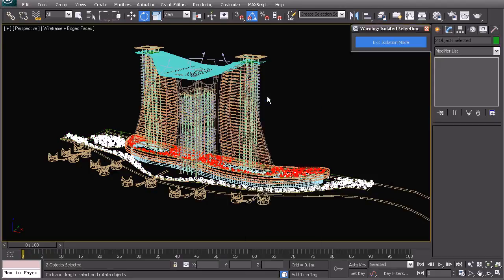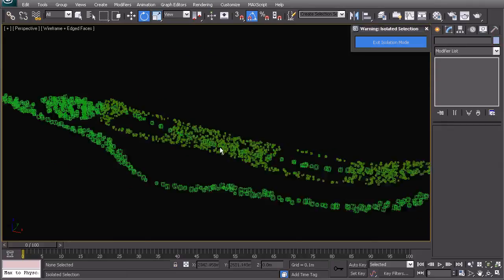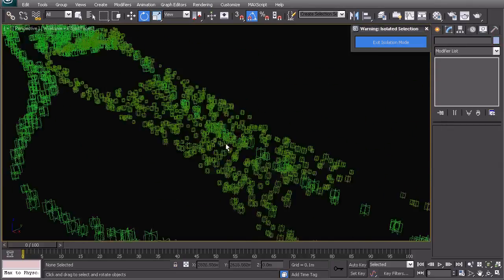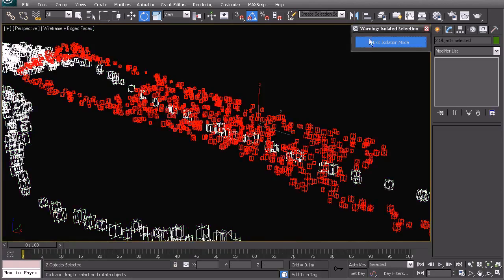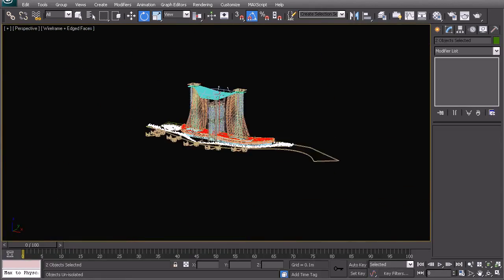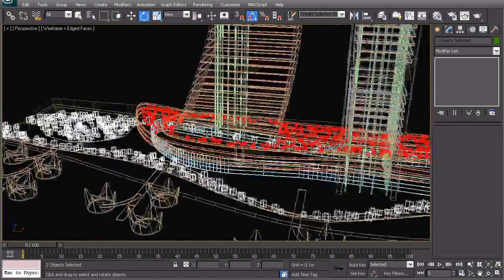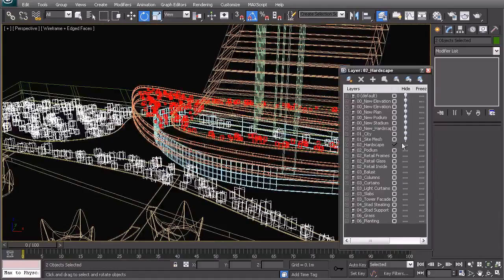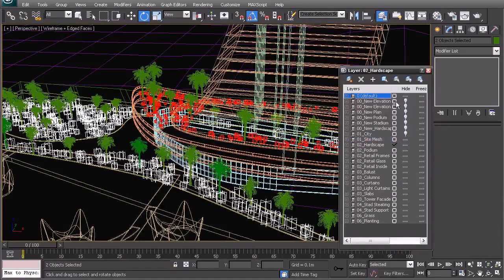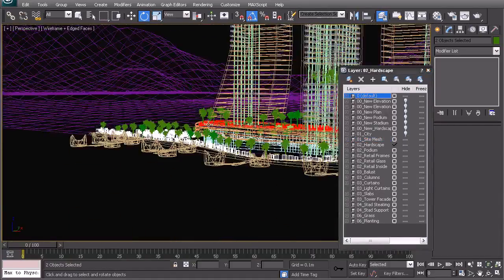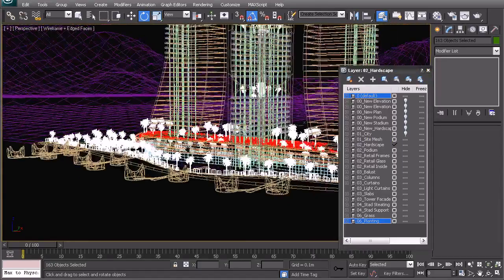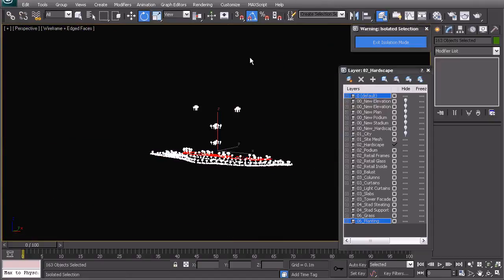and let's isolate that. So here you see we have all of these bushes, and it's quite a lot of detail. Now I see that we haven't captured the palm trees, so I just want to see where we have those palm trees hiding. There they are. Those palm trees actually stayed on the wrong layer, so let's select that and isolate it, and let's convert all of this to the planting layer.